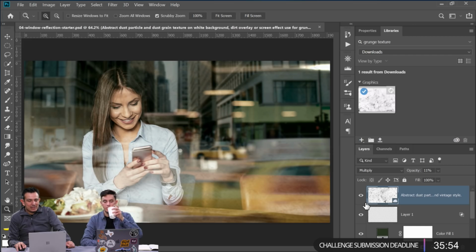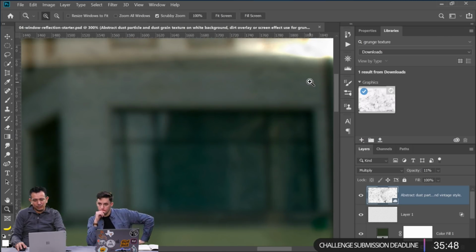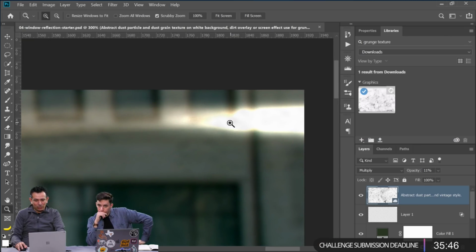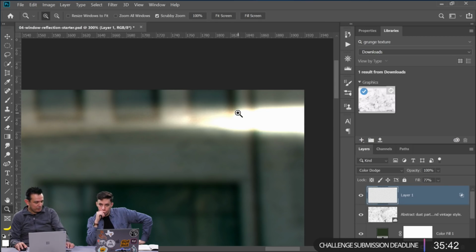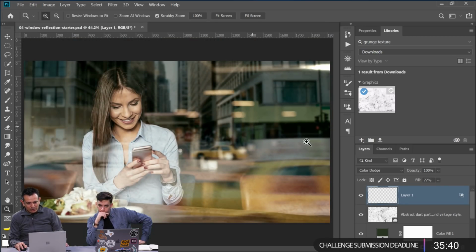One thing that you have to pay attention to is the order of your layer stacks. Even though in this case it really doesn't make a difference, I don't want the dirt to be on top of the highlight, so I would just drag the highlight above the dirt. So you gotta keep those little details in mind.